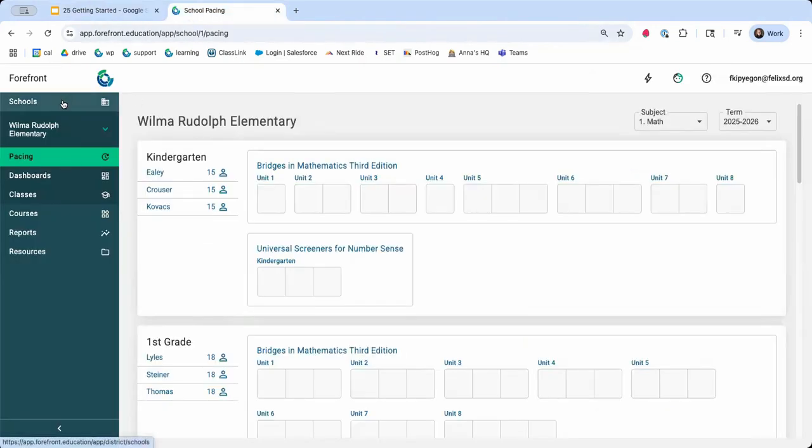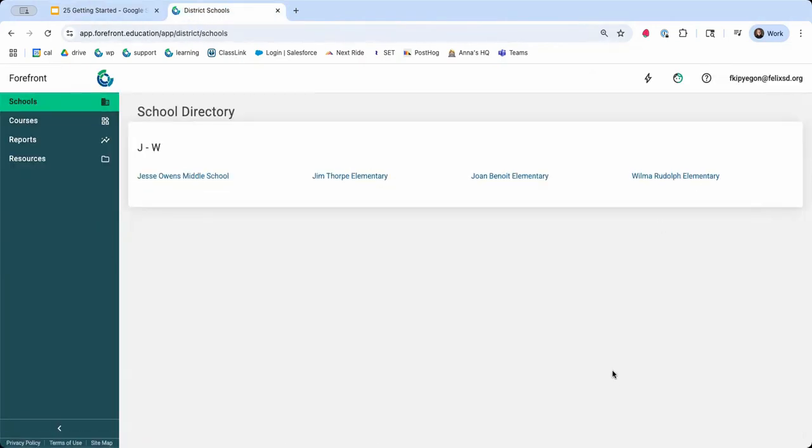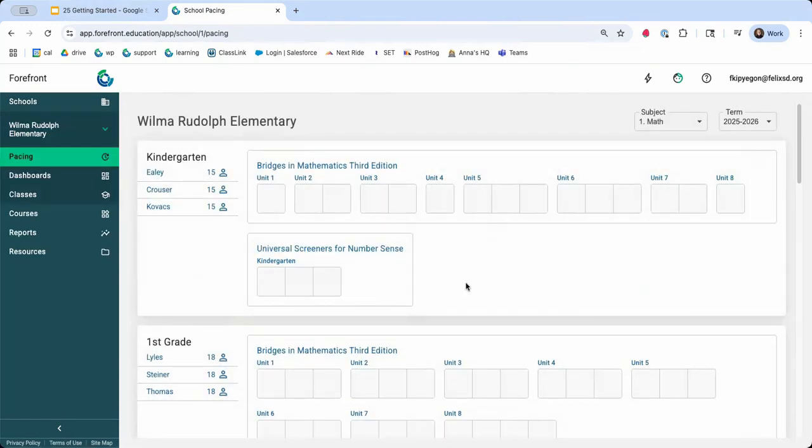When you log in as a leader, you may start on this page. So if you're a district leader, you're going to be seeing all the schools. If you're a building leader, I'm going to click the name of a school. You're going to land on the pacing page of your school. That's how to get in.